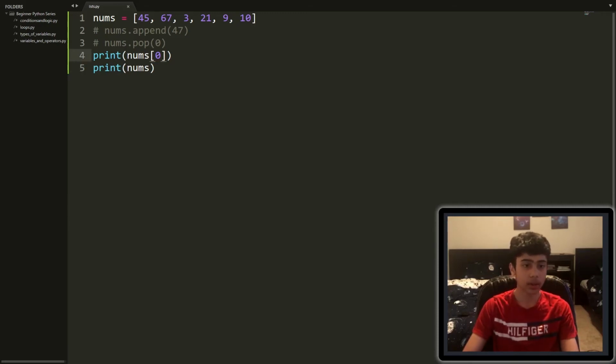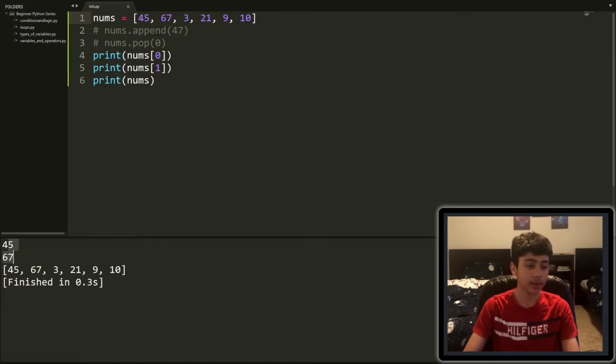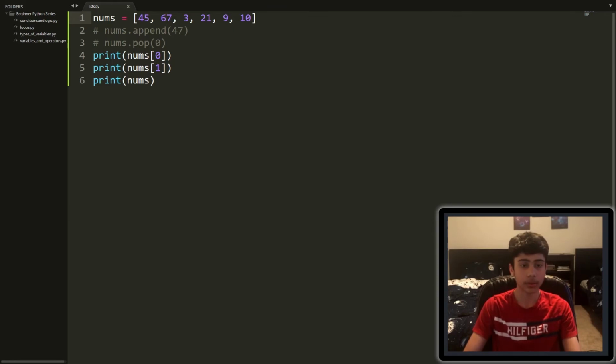Now if we did print nums[1], then this is going to print out 67 because it's the first element in the list. Even though it's technically not the first, it's at the index 1. So here we get 45 and 67. So everything's working as expected. Now what if we wanted to print out the last element of the list, which is 10? What if we wanted to print that out?